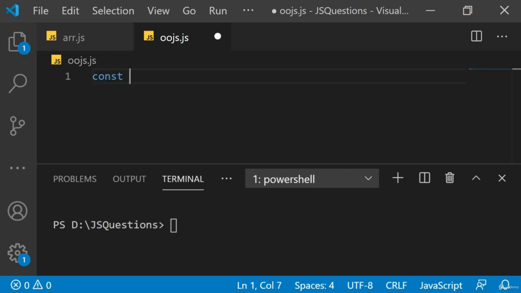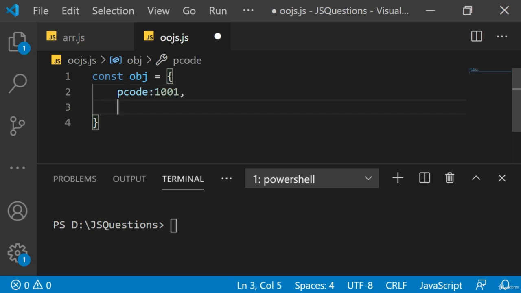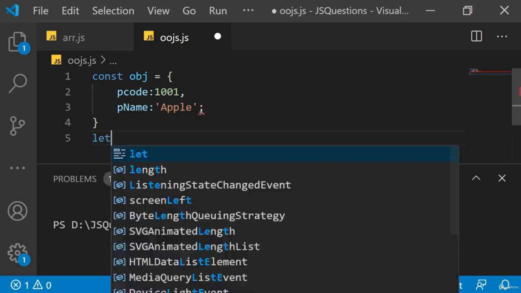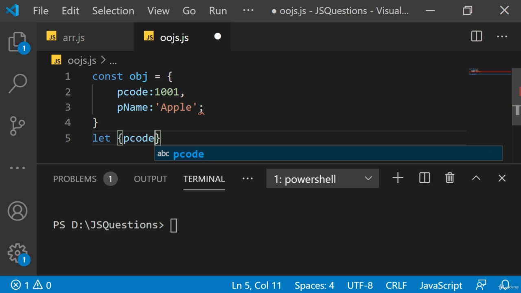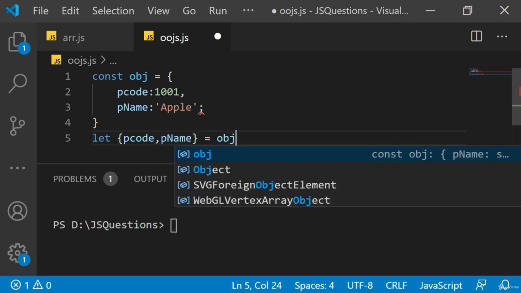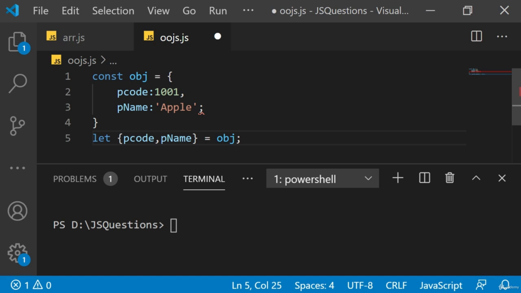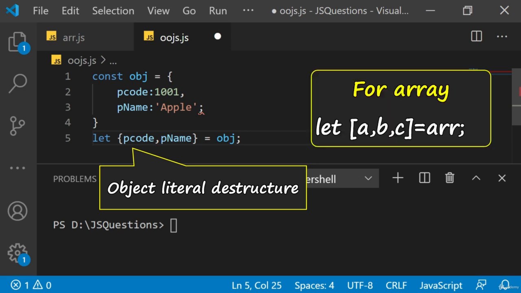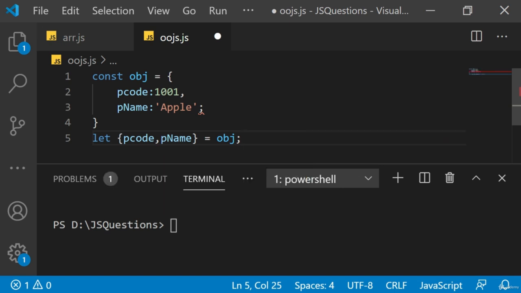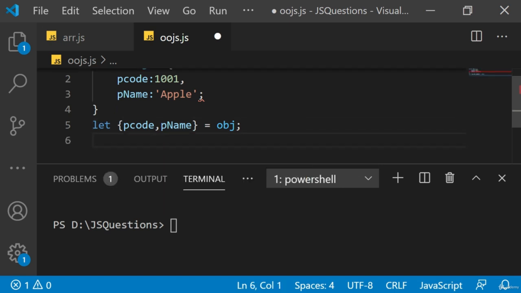So here I can create const obj is equal to, and I'm going to write pcode and of course pname. After this, I just want to destructure. Remember, what you are writing on the left-hand side in curly brackets is not an object literal. This is just a list of variables which I am giving, that is pcode and pname, equal to obj. You are giving these curly brackets to show that you are trying to destructure an object literal. If it is an array, you put square brackets, which we have already seen in the array destructuring section. So now the only thing we have to check is whether this is destructured or not.